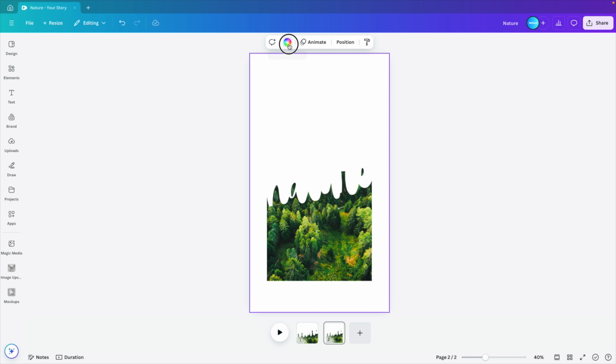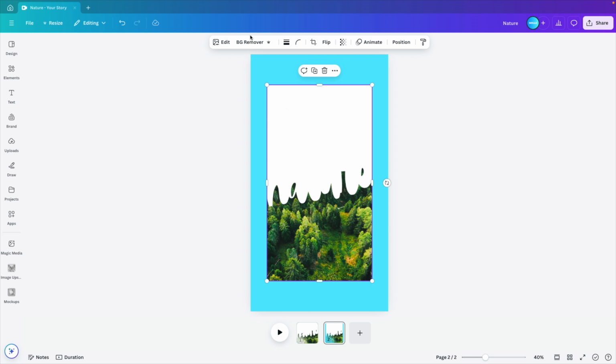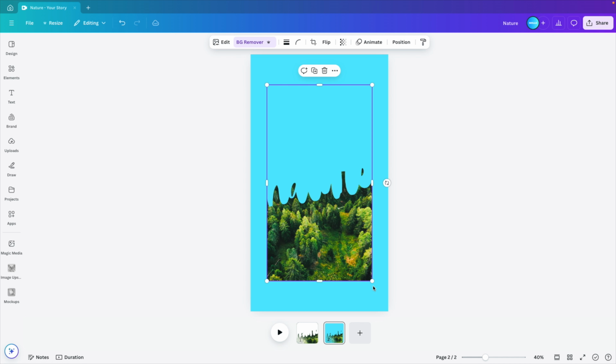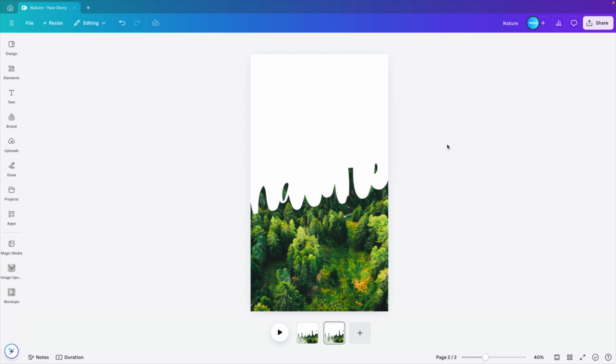But you can see if I change this background color to something blue, for example, this is white. So what we're going to do is we're going to select the image, Background Remover, and this will remove the background from the picture. So we get this funny shape, and then we can increase it in size. Let me just change the background color to white again. There we go. And now we're going to look for the second part of the image.